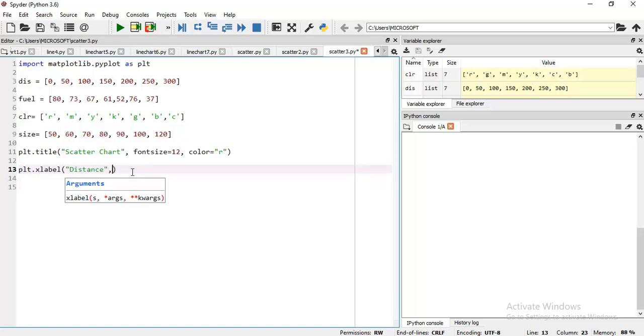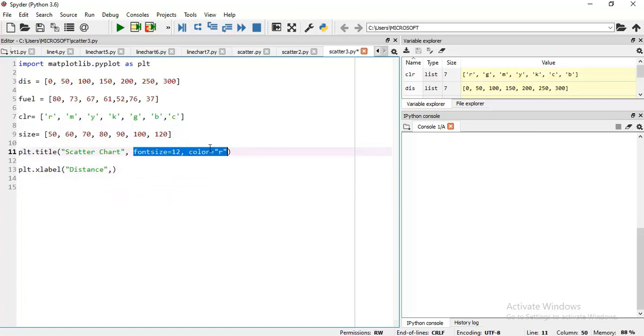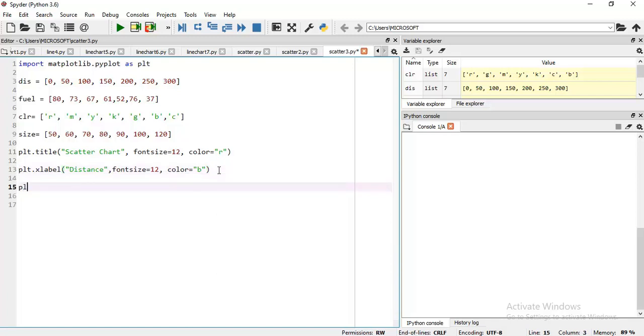Then I will copy the same attributes, Control C, and here Control V, and here only one thing I will do, change the color. You may remain with the same color. plt.ylabel is fuel, then here again blue.